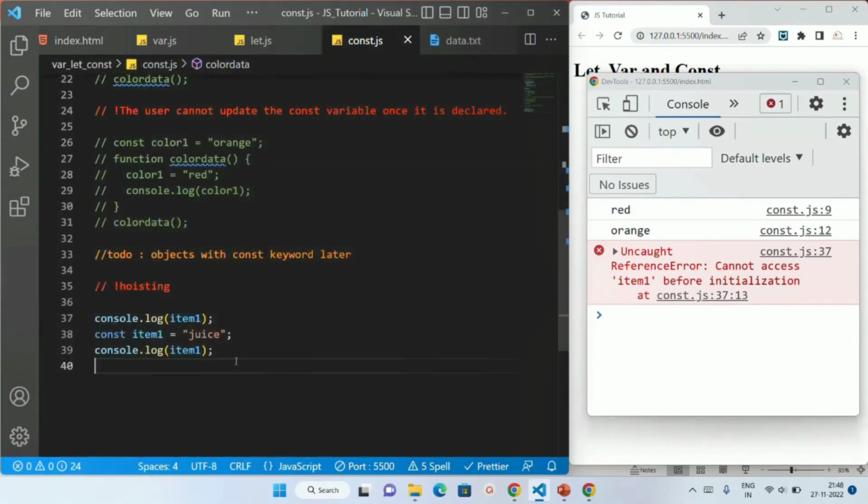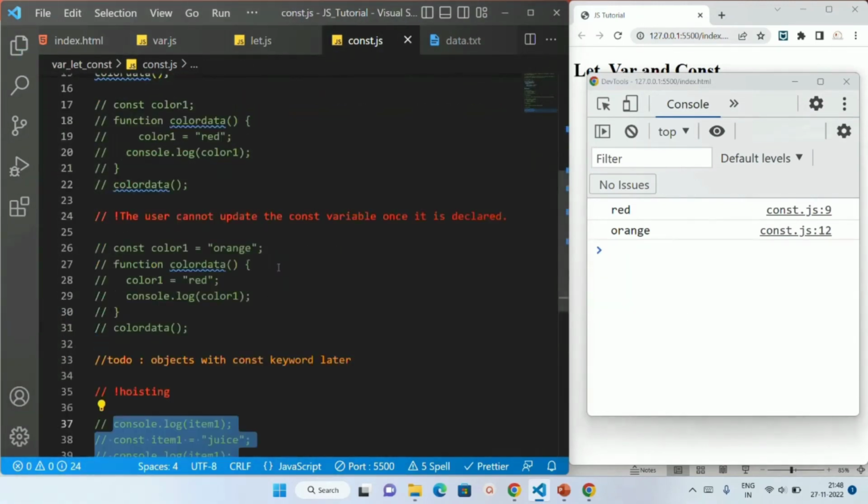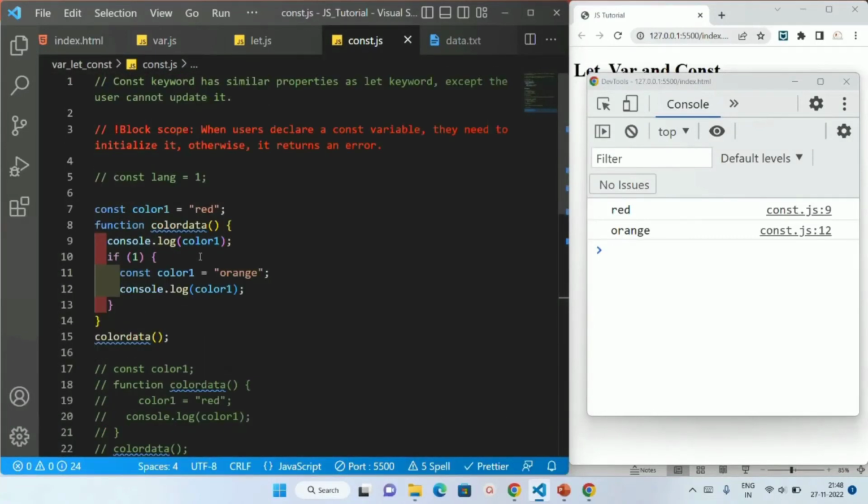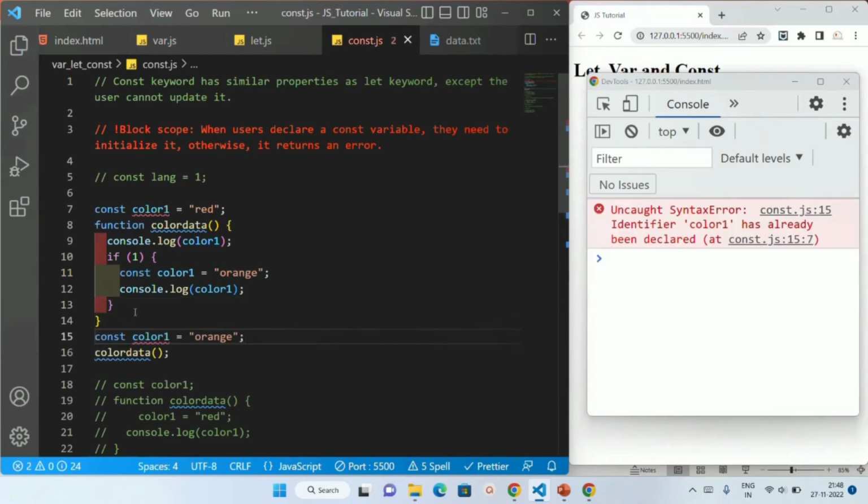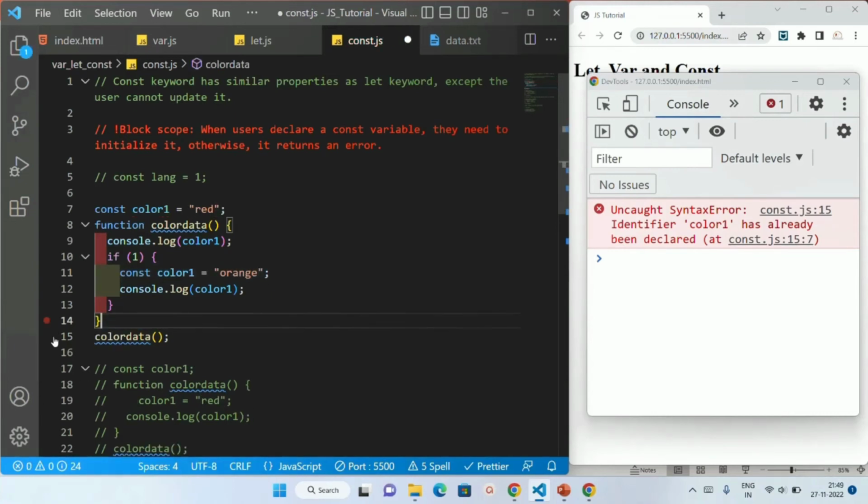Here I am getting this error. Let me just comment it out. I will save this. Inside different blocks, I can just reinitialize. I can give the same variable name. That is fine. But the same thing I cannot do here. I'll copy, I'll paste here outside this function. I cannot do it here. I will be getting an error: color1 has already been declared. But inside the blocks, I can perform these actions.